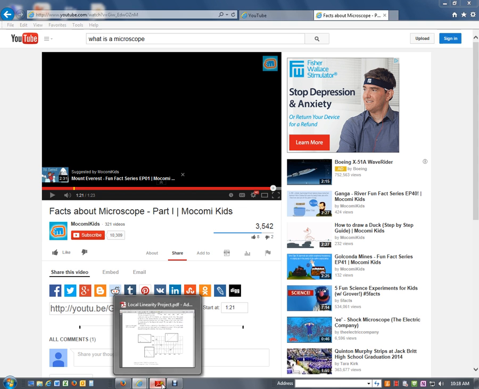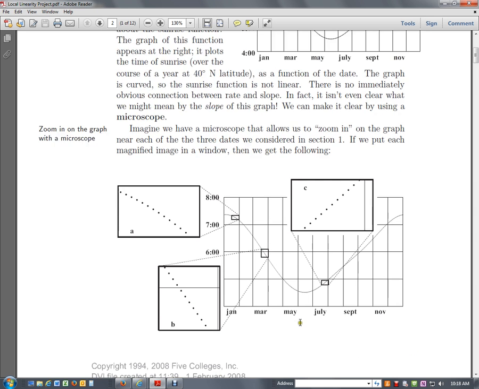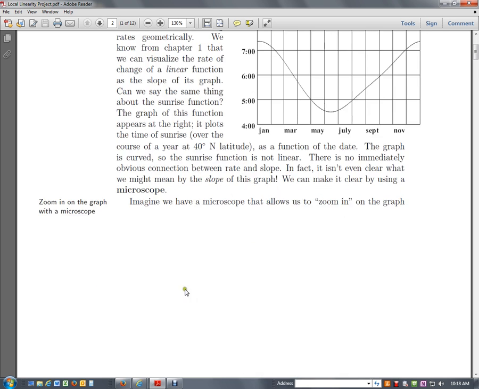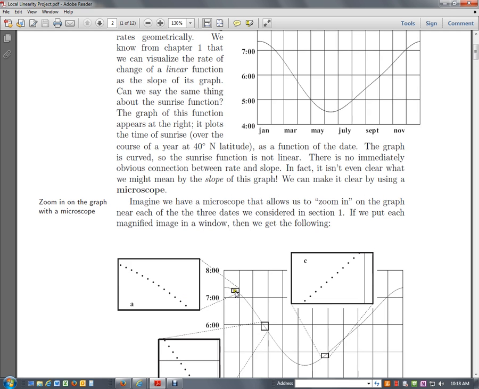Now, on our lab, which gave incredible explanations on what they were talking about, they compared zooming in with your graphing calculator to a microscope, because when you zoom in with your calculator, it makes something that's small appear larger, and that's what a microscope does. A microscope allows you to see things that appear small, making them appear larger by zooming in.